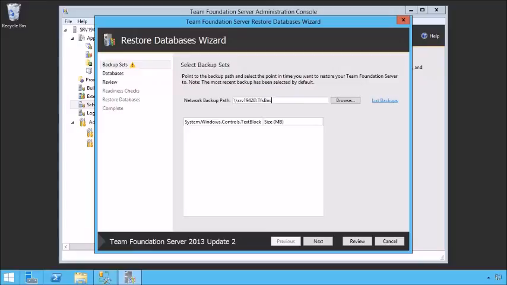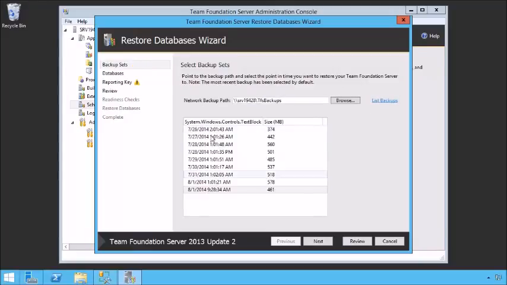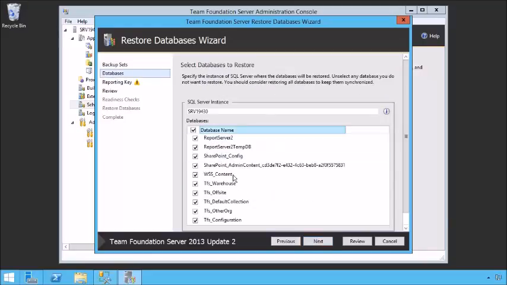Once it opens, we enter the network backup path, and we happen to be locating everything at SRV 19428/TFS backups. We can then list those backups. We can see we've got several different backups, including the one we took just recently, the one we took this morning. Let's grab that one, click Next. This lists all of the databases.